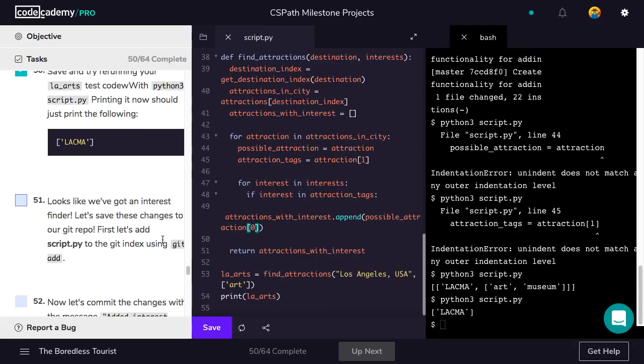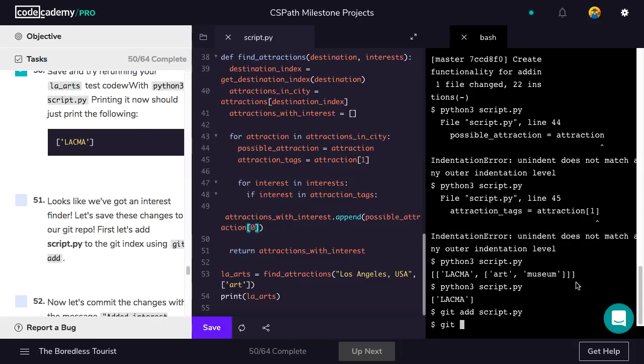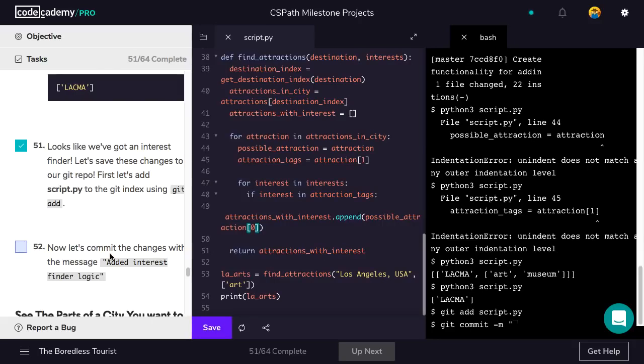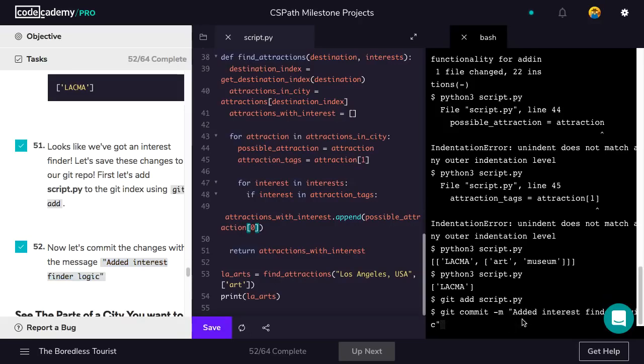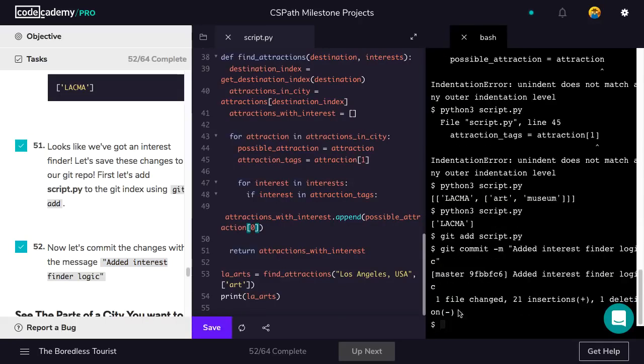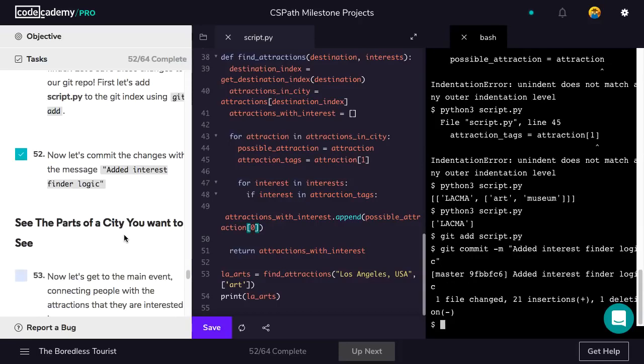51. Looks like we've got an interest finder. Let's save these changes to our Git repo. First, let's add script.py to the Git index using git add. Git add script.py. Git commit with a message of, sorry, I'm skipping ahead, but I know this is just second nature to me, that if you add something to the staging area, it means you're also going to say, hey, Git, take a snapshot of it too. So let's add that message there with the git commit. Sweet, so it took another snapshot.